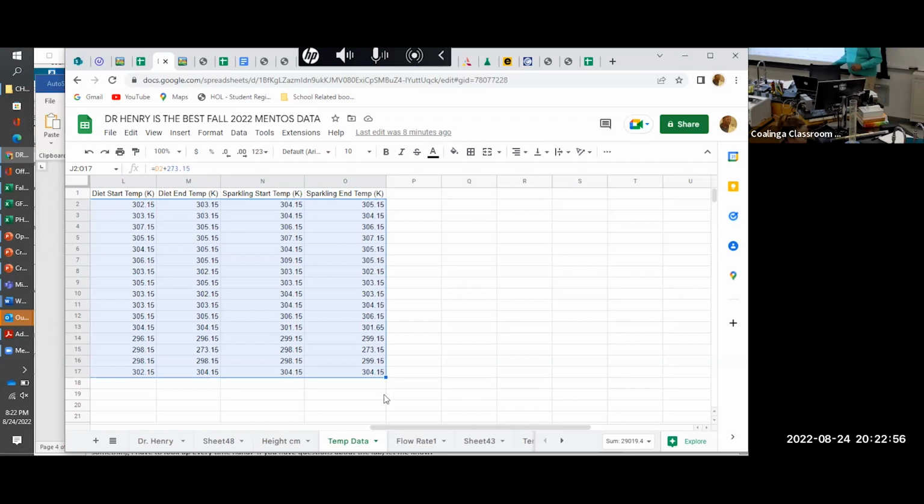Okay, so now what we want to do is take the change in temperature. We're going to take the end temperature and subtract the start temperature from it, so it'll be end minus start for each of the different sodas. That's going to give us our change in temperature, because we're looking at how it changed.